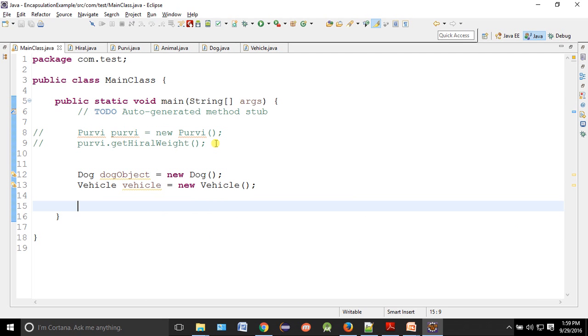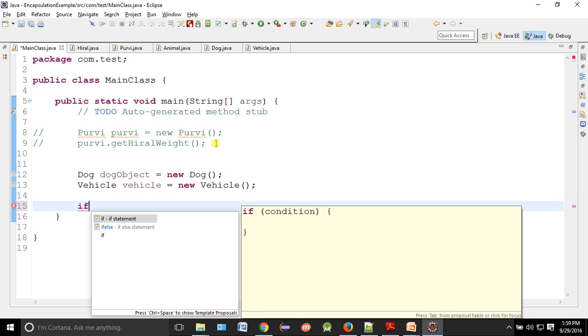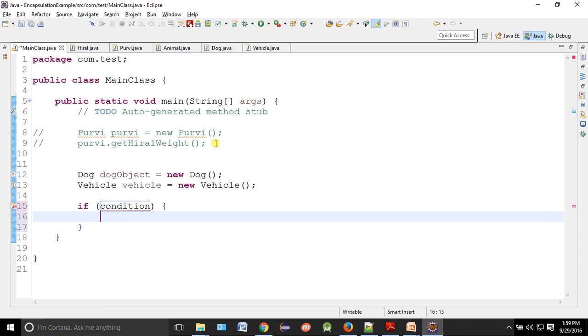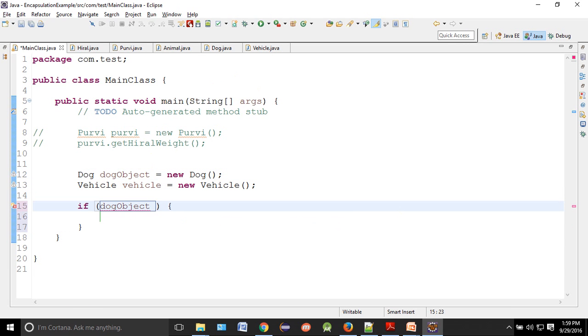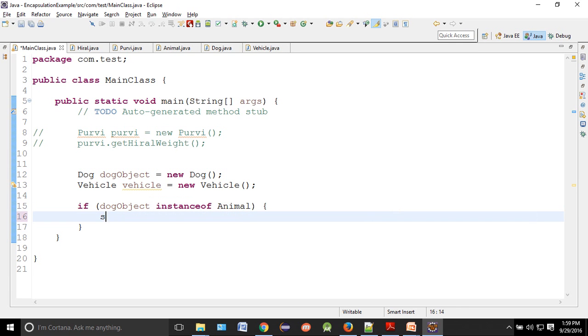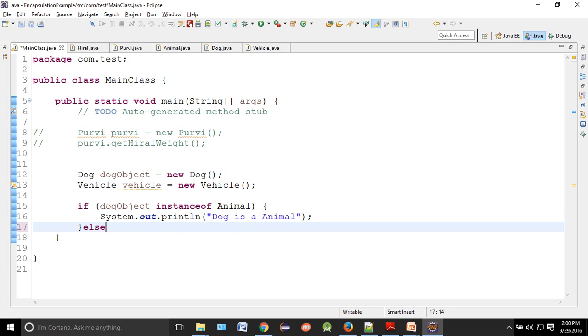So now let's see whether we are following our inheritance is-a or not. As I told, to check the is-a relationship, we use instance of. See here, if I want to check whether my dog is an animal or not, how will I write? Dog object, and here one of the very beautiful operators called instance of is used. Instance of animal. SYSO, dog is an animal. Okay, I'll make it else.